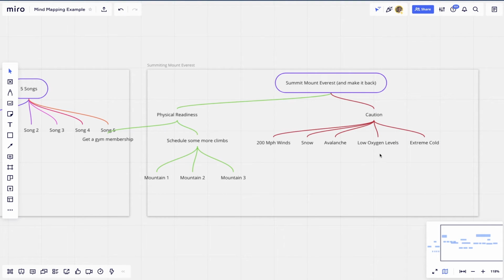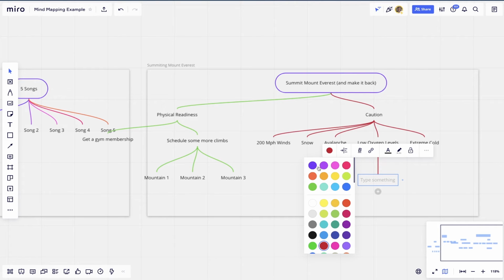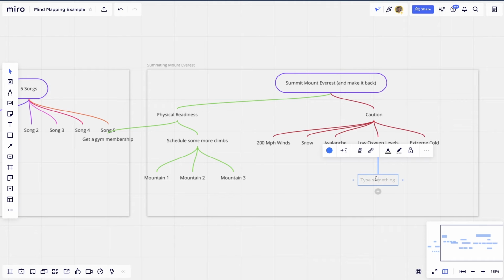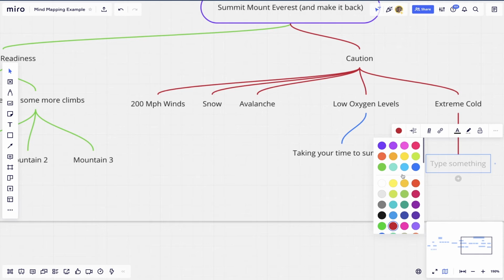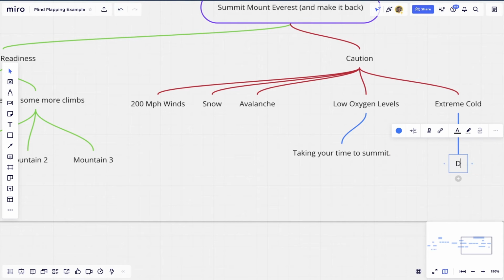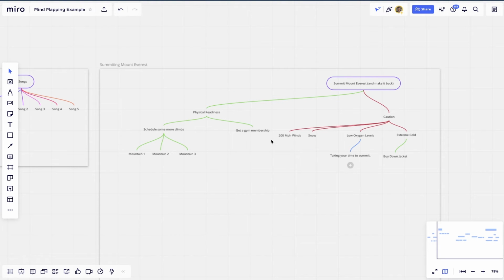And if we wanted to, we could go into how to get more prepared for all of these things. I mean, the low oxygen levels can be handled through maybe, let's start adding some blue in here. So how are we going to resolve these issues, or how are we going to hedge against these things? Well, low oxygen levels can actually be fixed, or not necessarily fixed, but acclimated to by just taking your time. Okay, so taking your time to summit. The extreme cold, we might want to, well, obviously prepare well with a down jacket. And you'd probably want to go through this and add more detail to all of these things.